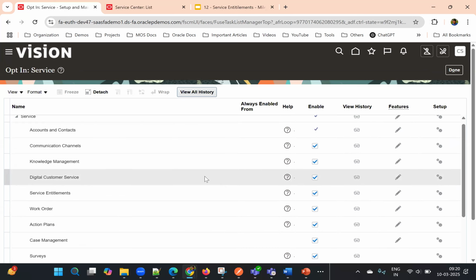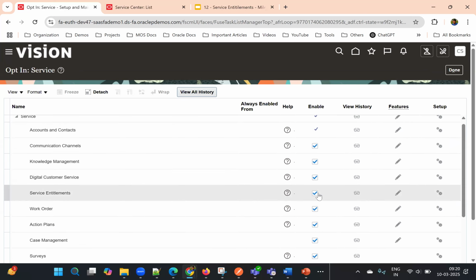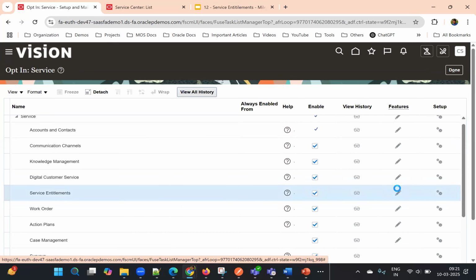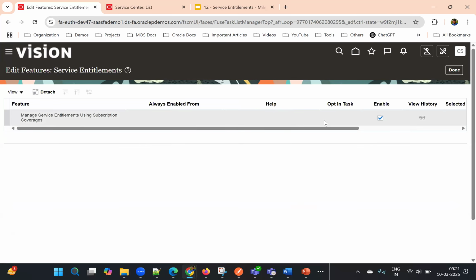Here there is service entitlements, right? This needs to be enabled, and you can also drill down further to see if there are any tasks inside. So this is available. You manage service entitlement using subscription coverages, so we will be using subscription coverages only. We need to enable this if not enabled already. Once this prerequisite is checked, then we will go to the task.